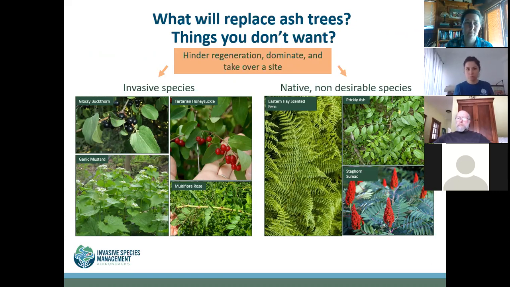So species such as buckthorn, honeysuckle, or hay-scented fern that are already established in the understory can easily dominate and take over a site once that canopy is actually opened up. They will often hinder regeneration of those desirable shade-tolerant species. So it's a really good idea, if you can, to treat those species beforehand, before EAB comes in and actually starts reducing that canopy cover. In every case, it's a really good idea to take care of your invasives and your non-desirables before doing any kind of canopy release.